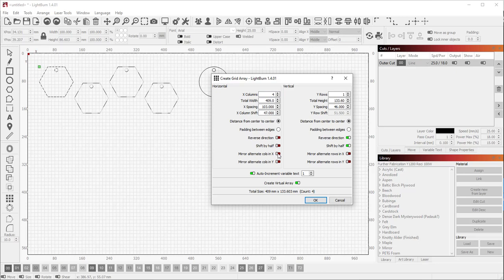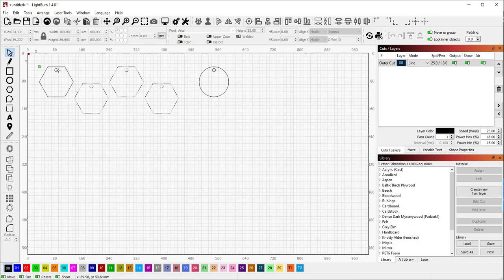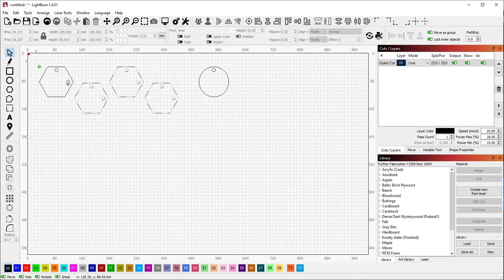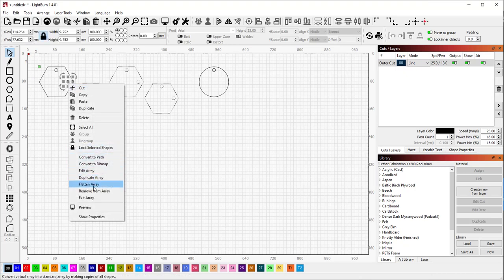So now, mirror columns in the X. Let me add a second item to make it easier to see here. Add a second item, move it down here, and just move it over here. We'll go ahead and add that to the array also. All right, so now let's edit the array.